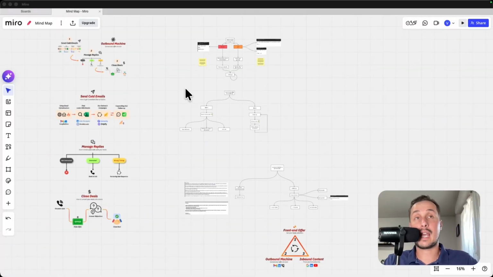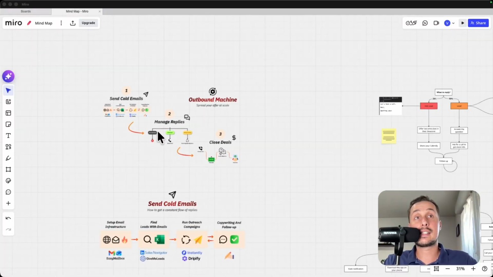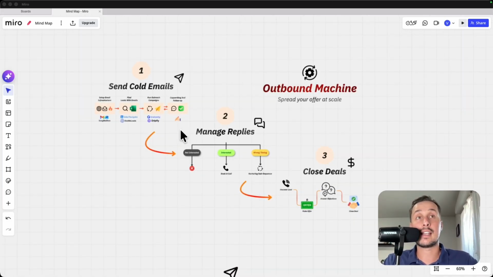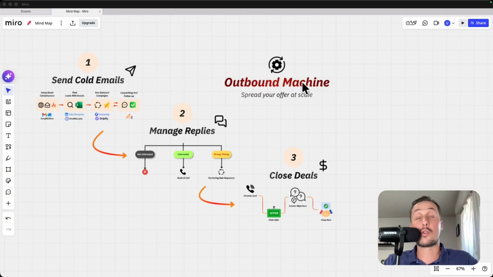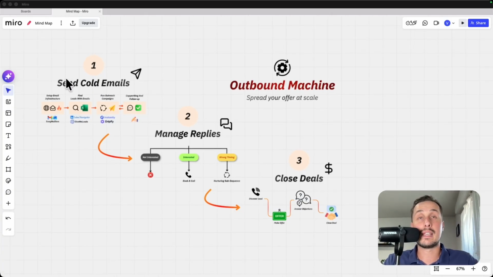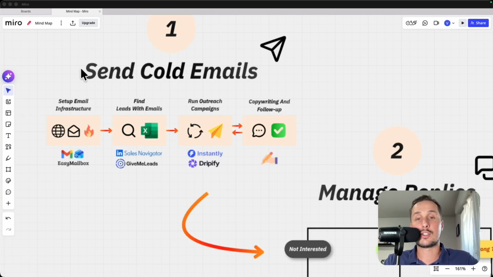So let's start. All right, so you see here that we have a lot to cover to generate more leads, but the first thing I want to show you is how important it is to manage your replies properly. When you create an outbound machine, you want to spread your offer at scale, and most of the time you do that either by sending cold emails or LinkedIn messages. The first thing you need to do is to be able to send cold emails. For that, you need to set up your email infrastructure. So you need to buy domains, you need to buy mailboxes, and so on.